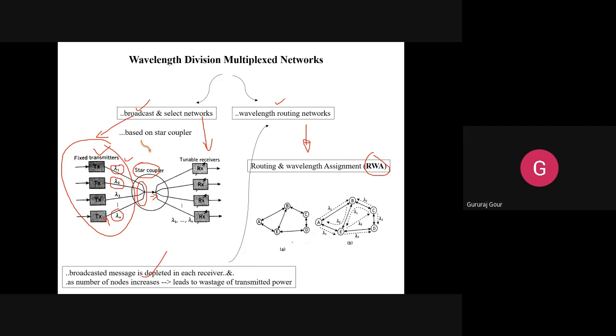If you look at figure A, it shows a simple optical network consisting of 5 nodes, A to E, interconnected with these solid paths, the physical connections. This is a mesh topology where each node is interconnected, but there is one missing link between B and D, which we can ignore right now.